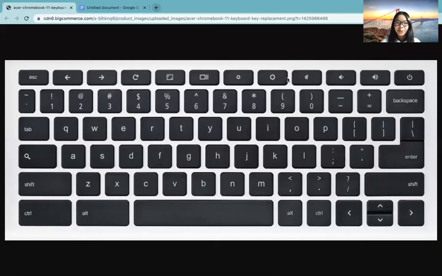Everyone. Today we're gonna learn some shortcuts about Chromebook.